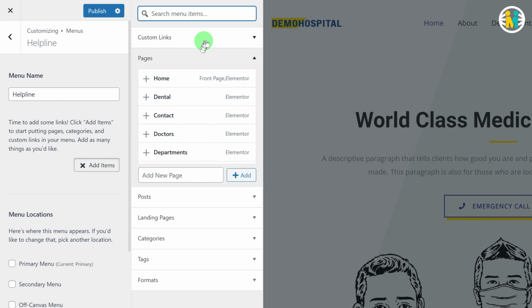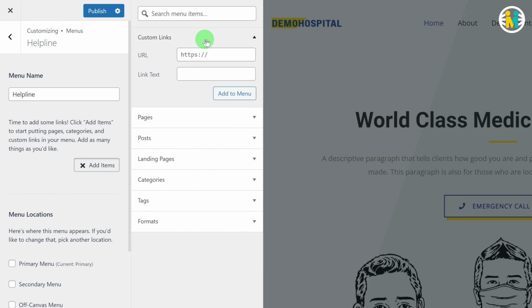Now here you can add a custom link, page, post, category, etc. For now, I will be adding a custom link item because I want to display a helpline number. To display the helpline number link item in the correct way, just write the tel, and then your phone number with area code. If you add your phone number exactly the same as I am adding, then your website visitor will be directly able to call you after clicking on the helpline number link.